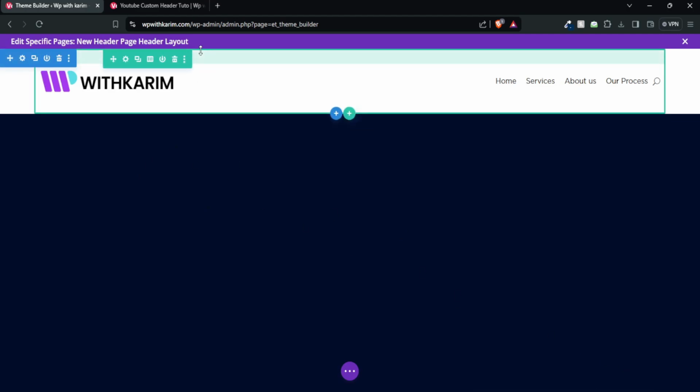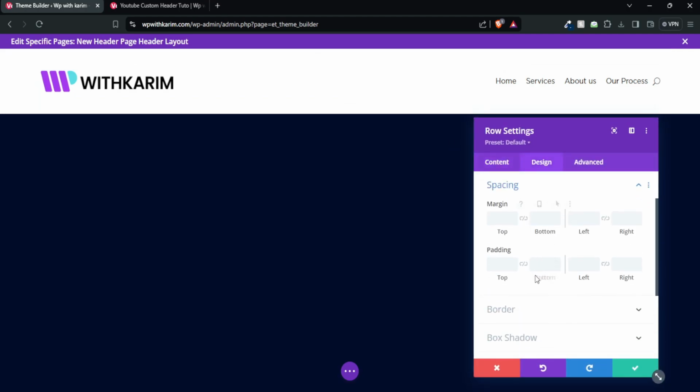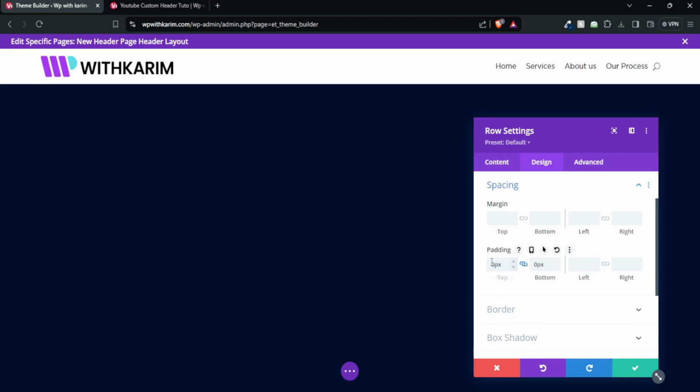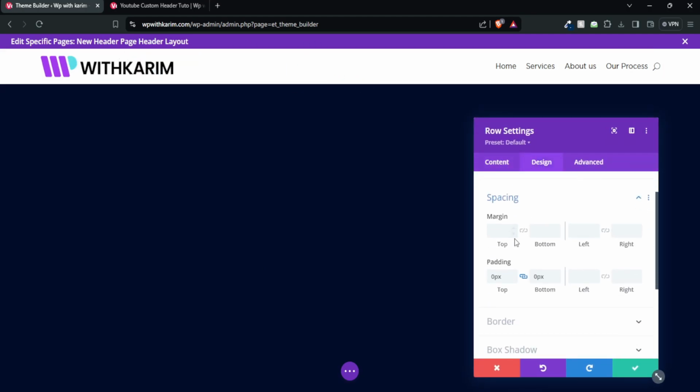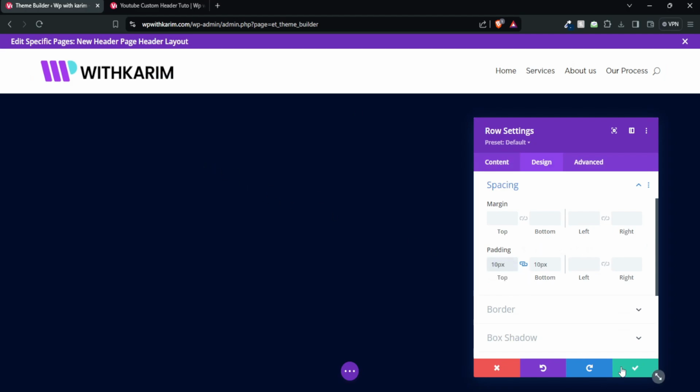There is still a space, but this space is not from the section, it's not from the blue, it's from the row, the green one. So again, I'm gonna delete the spacing, the padding: 0 pixels here and 0 pixels here. Okay, it looks good. We can keep a spacing of 10 at the top and the bottom.